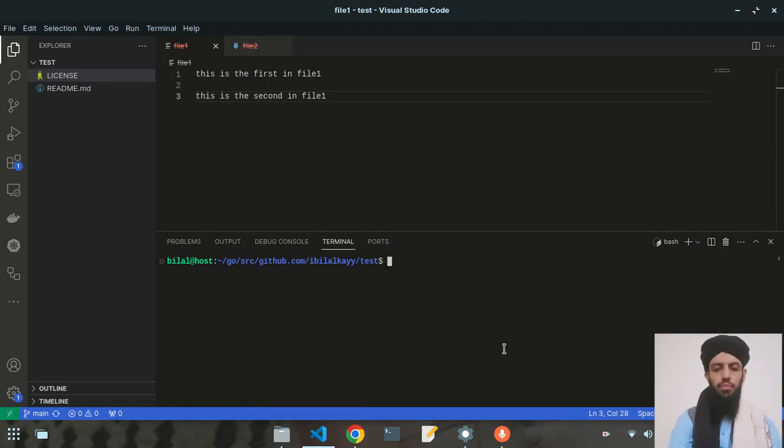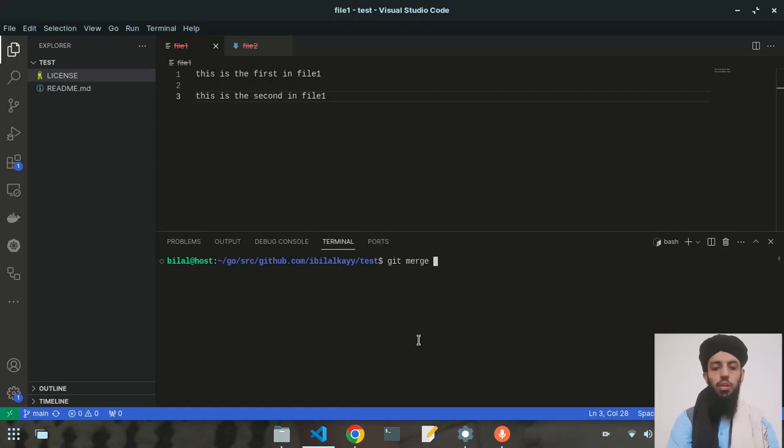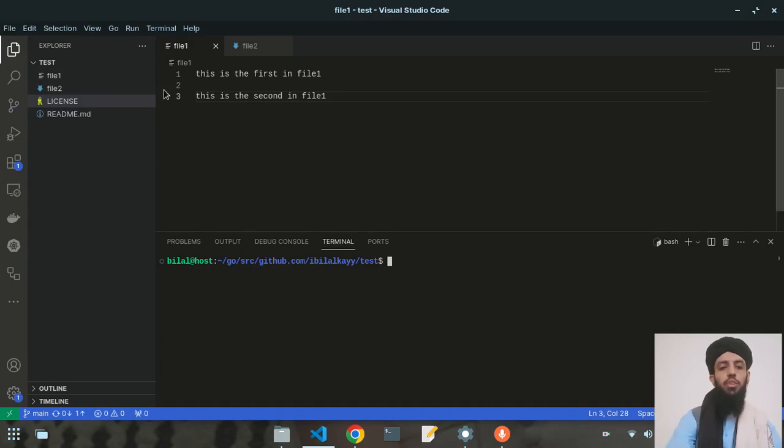So yeah, I can do this here also. Let's write git merge, because I need to merge locally also. Although it was merged in the repository, I need to merge it here also. Git merge updates. Now you can see that all these things are merged. So I don't need this updates branch. Let's delete updates. So yeah, this is done.